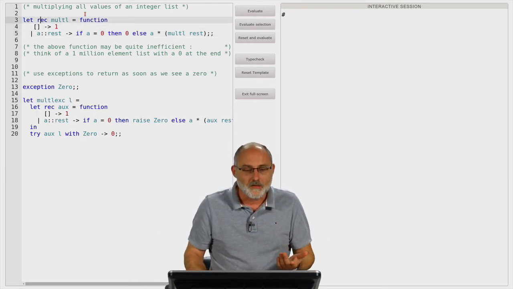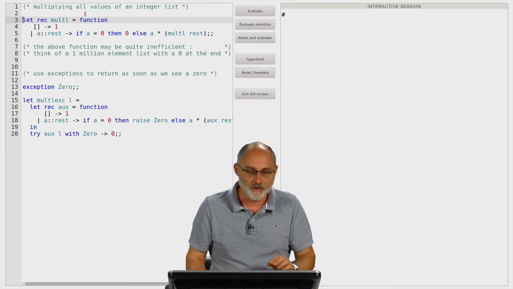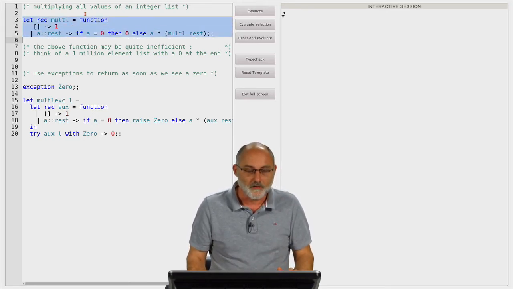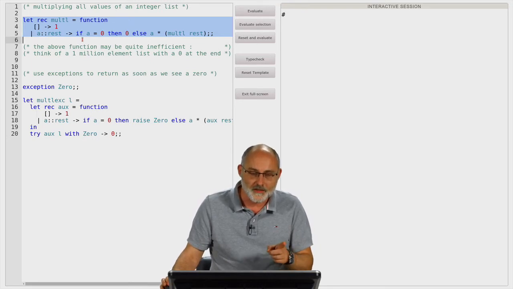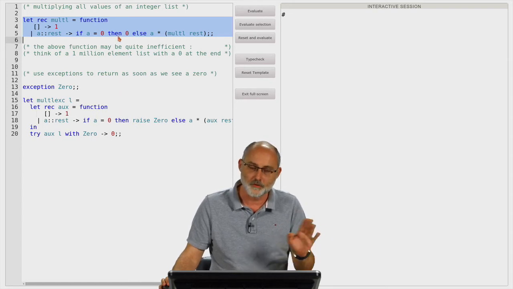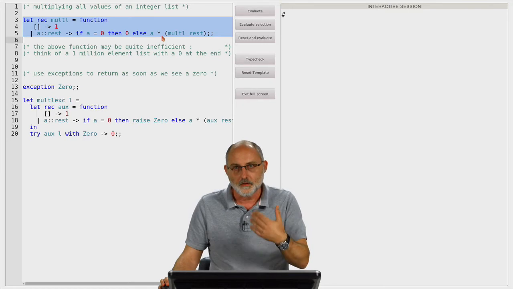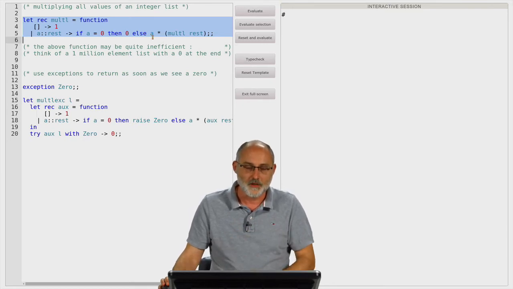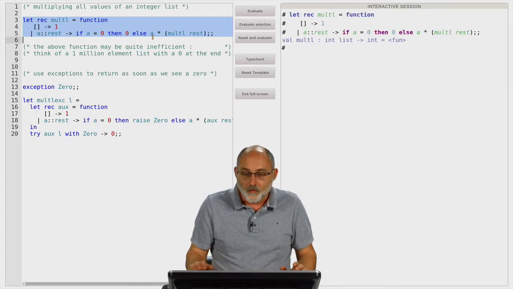So a straightforward way of implementing this remark is a definition like this one. You see, we are defining our recursive function multl for multiplication of a list that returns 1 on the empty list, and when the list is not empty, it checks whether there is a 0 at the beginning. In that case, it just stops the computation and returns a 0. And otherwise, it calls itself recursively on the rest and does a multiplication by a. Okay, this is a definition that works perfectly well.